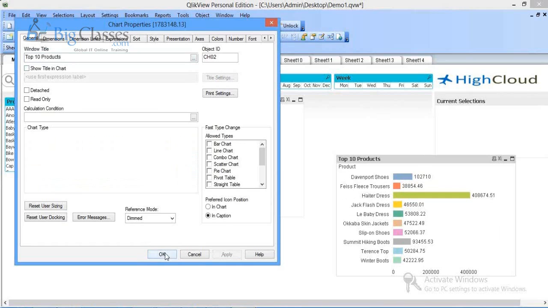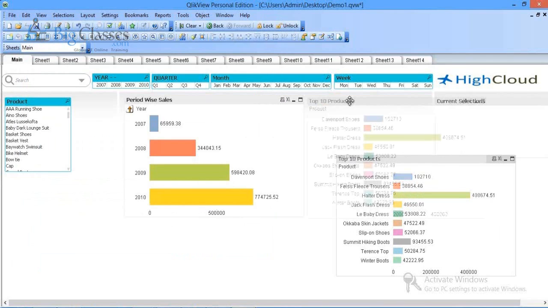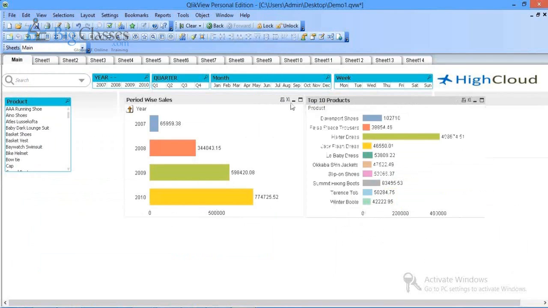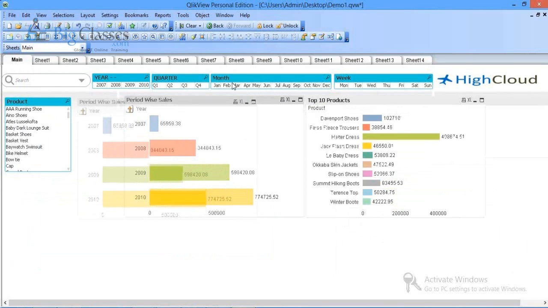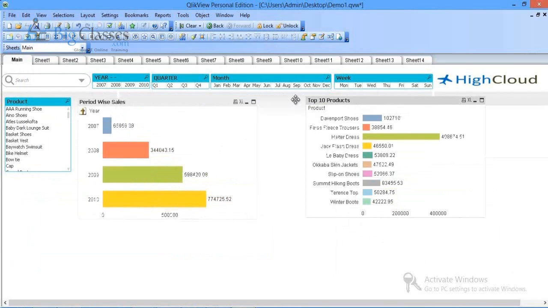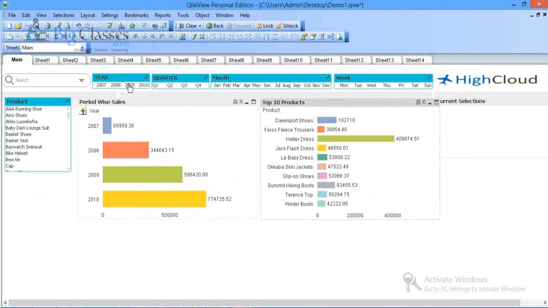And suppose, if you want to see the top 10 products for 2009, you can just select 2009. You'll be able to see the 2009 chart, and this will be changing it to 2009.